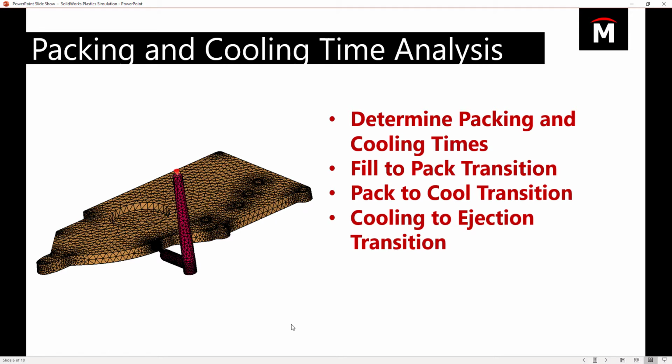So for the next analysis, instead of looking at the fill stage, I want to take a look at determining the proper packing and cooling times. We'll go over the fill to pack transition and the pack to cool transition. And ultimately what we're looking for is the cooling time that we can eject this thing from the mold, which is our true cycle time. So that cycle time is not just the filling, it's the amount of time it takes to pack that, as well as for it to cool and eject from the mold.